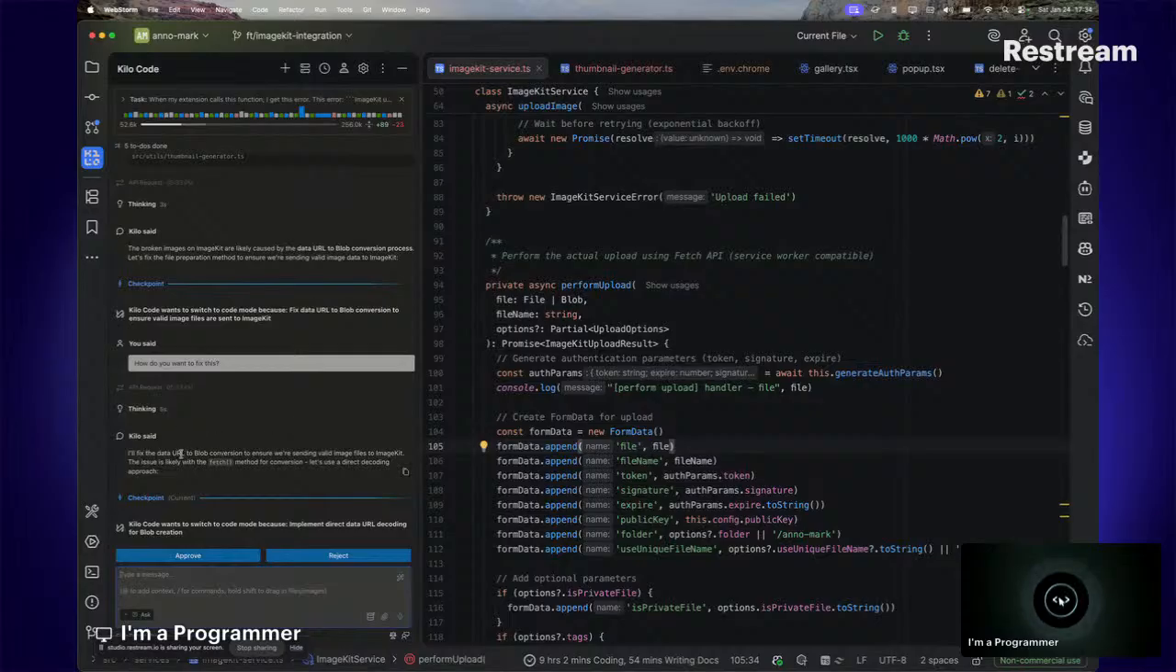So it says it'll fix the data URL to blob conversion to ensure we are sending a valid image to ImageKit. The issue is likely with this method for conversion. This is a direct decoding method. Hmm. Show me the code.